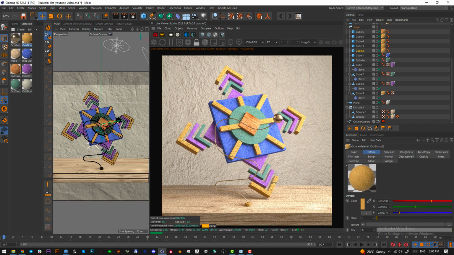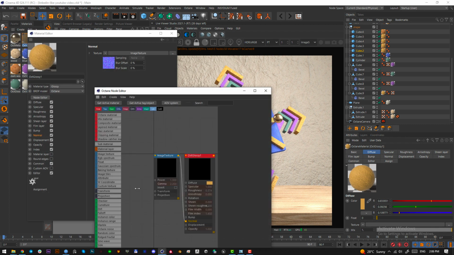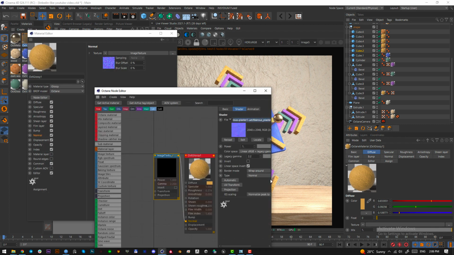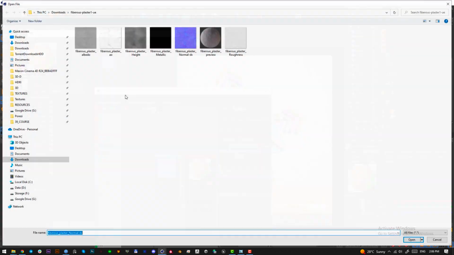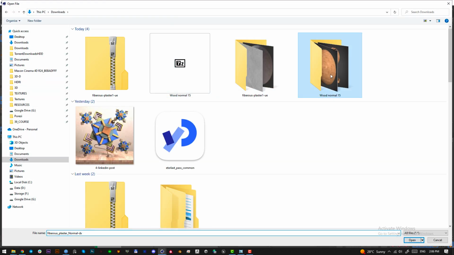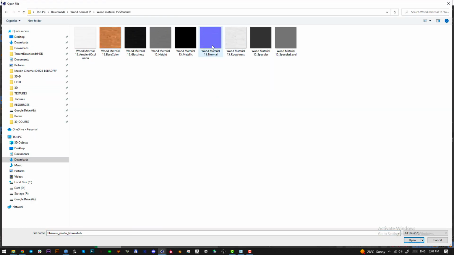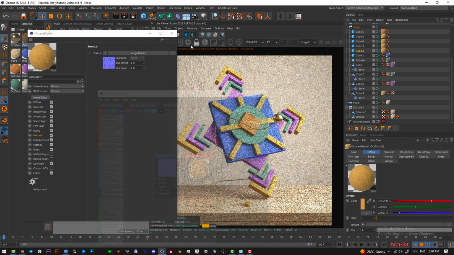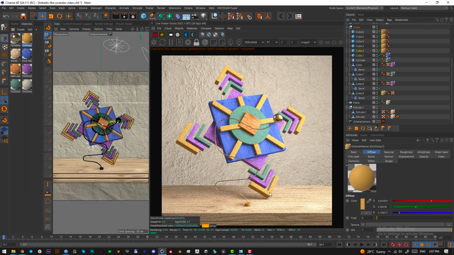It looks interesting. I think it would look better if it was like a wood. So let's try adding, actually changing it to the wood we downloaded. So we use the normal map of the wood. Standard, and then the normal, and then no. Okay, yeah, it's much better. Yeah, I like it, I like it.